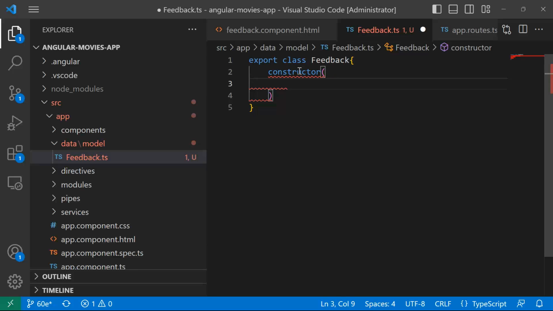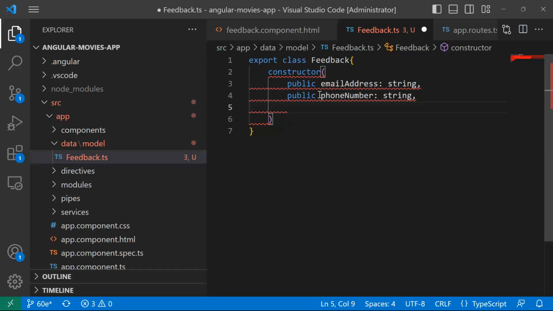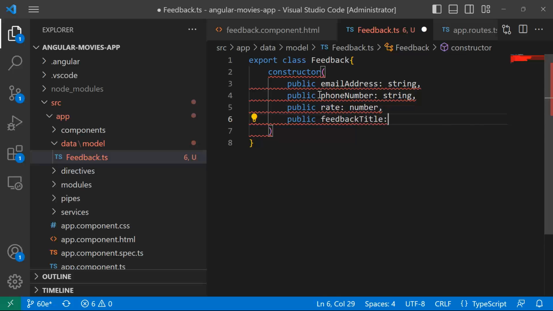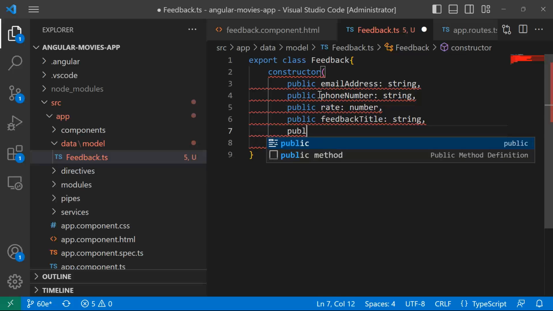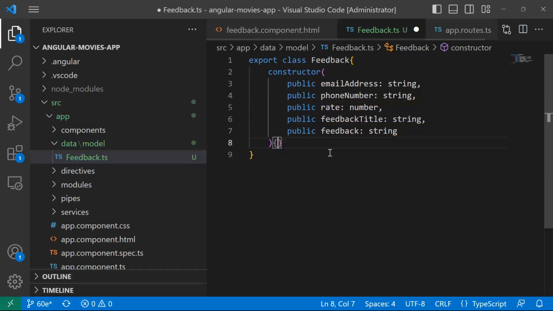Let us start with the first one, which is the email address. For that, I'll just type in here public and then email address. This is going to be of type string. Then we are going to have the phone number, so public phone number of type string. Then we're going to have the rate, so public rate, and this is going to be a number. Then we're going to also have the feedback title, so public feedback title. This is going to also be of type string, and then public feedback of type string. After the constructor, I'm going to add and close the curly brackets, and you can see that the error is gone.